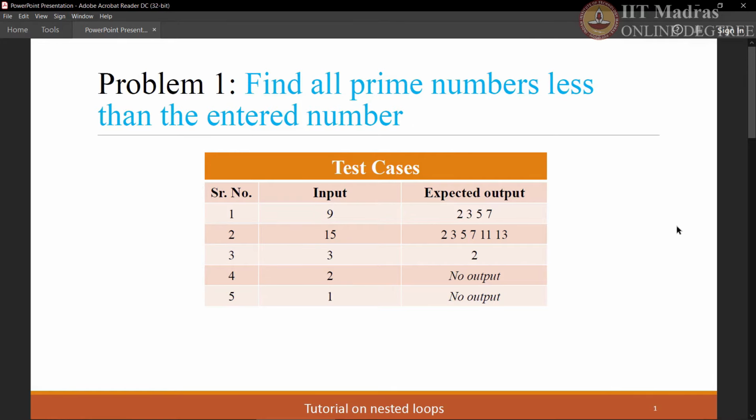be prime numbers. For example, if the input number is 9, then the expected output should be 2, 3, 5 and 7. Similarly for 15, it should be 2, 3, 5, 7, 11 and 13. For input 3, it should be only 2. Whereas for input 2, the Python program should not print any output because there is no prime number which is lesser than 2. Same for the last test case where input is 1.